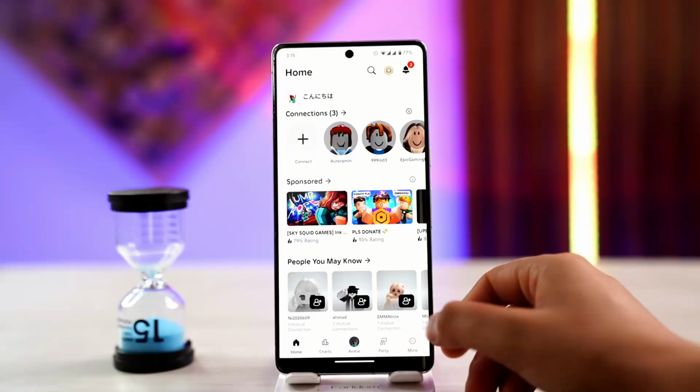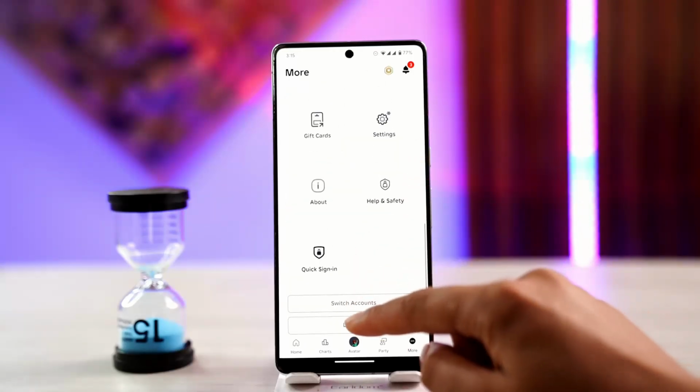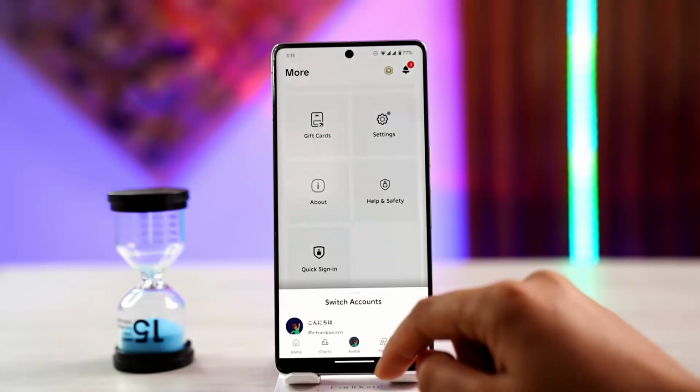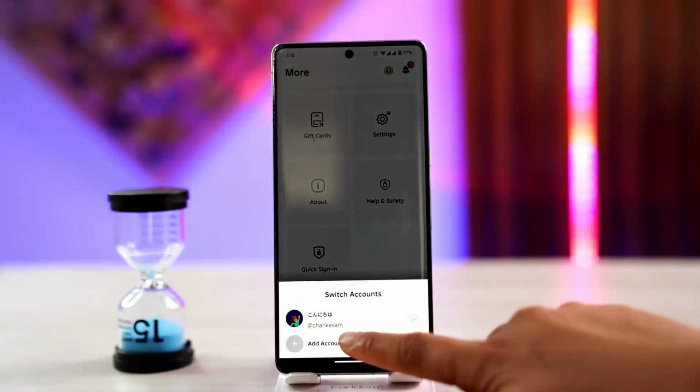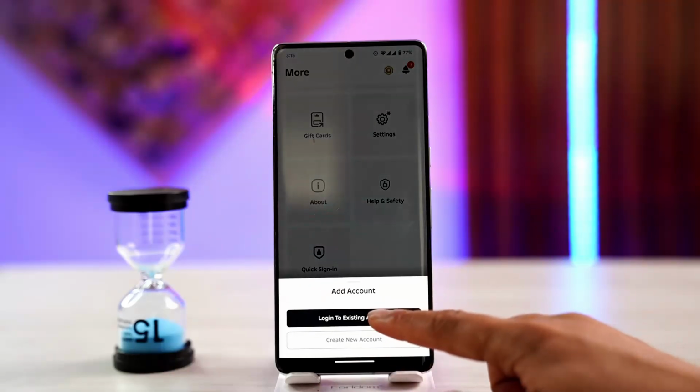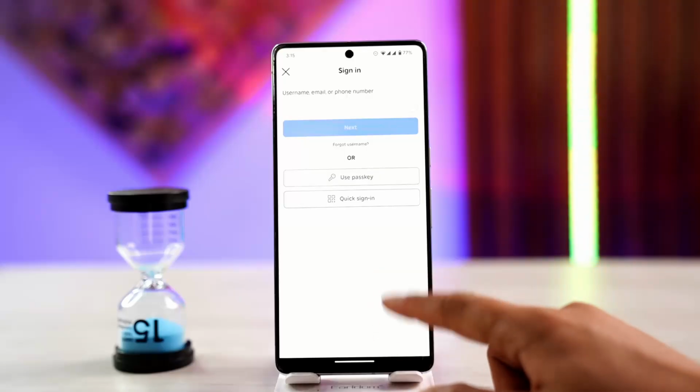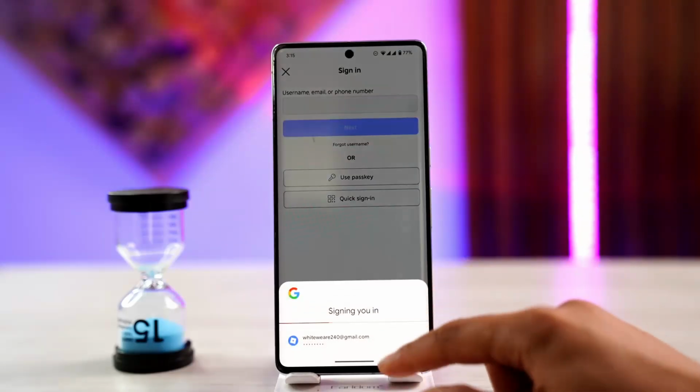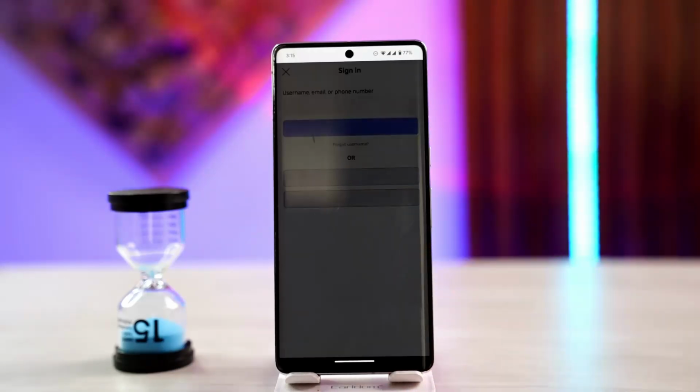So click on the more button and then scroll down to the bottom. There you have the switch account option. Click on it and then click on the add account option. You can click on log into existing account. Then you could go ahead and sign in using your account. And that is the simplest way you will be able to switch Roblox account on phone.